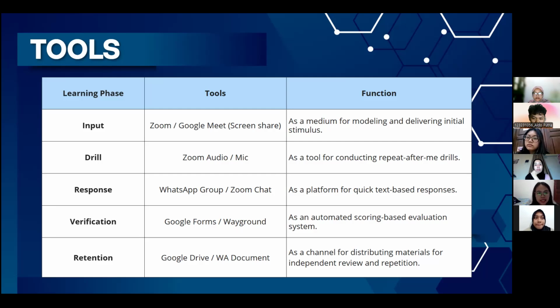The next phase is verification. The tools that we will use are Google Forms or Baamboozle. So the teacher will share the questions. Each question serves as a stimulus, and students' answers function as measurable responses. The system immediately displays scores after submission, providing instant reinforcement. Correct answers strengthen learning, while automatic correction helps eliminate incorrect responses.